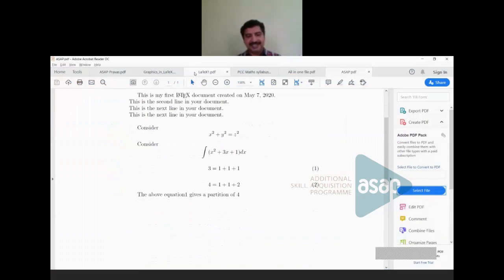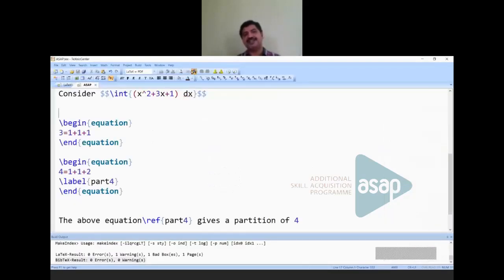Now you can see that yes, the above equation 1 gives a partition of 4. What is equation 1? This is equation 1, but this is wrong. We actually need equation 2 here. Why is this so? I already told you that LaTeX is doing multiple processes at a time. So in order to correct this, you need one more processing. So let me do that.